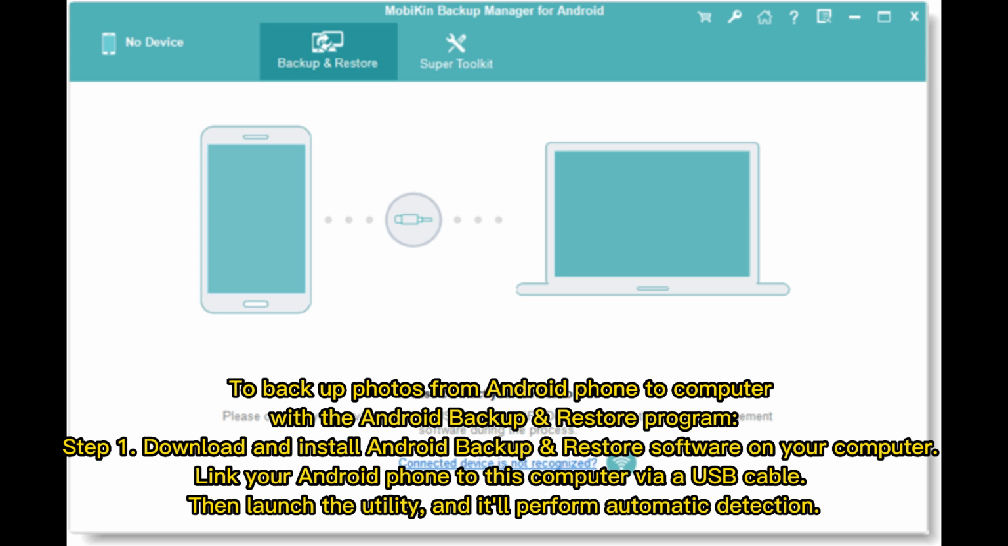Step 1. Download and install Android Backup and Restore software on your computer. Link your Android phone to this computer via USB cable. Then launch the utility and it'll perform automatic detection.